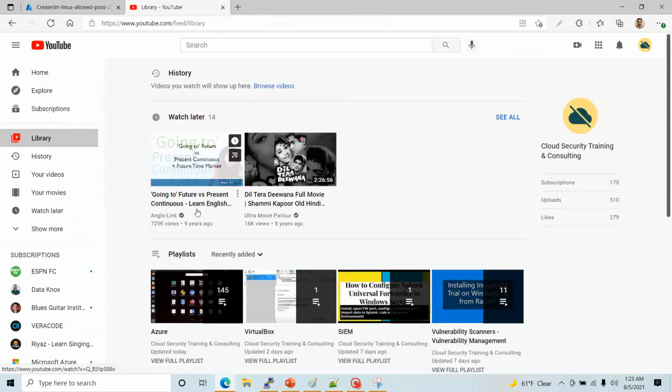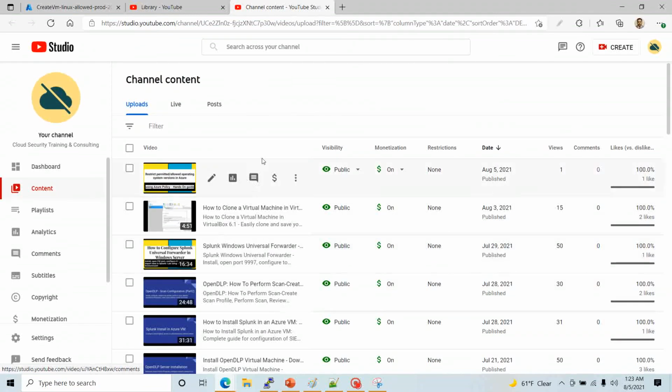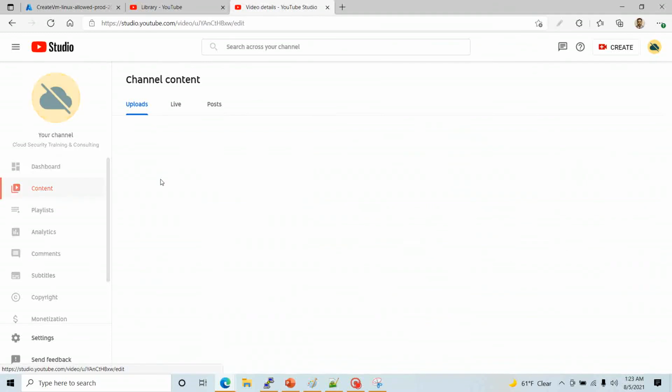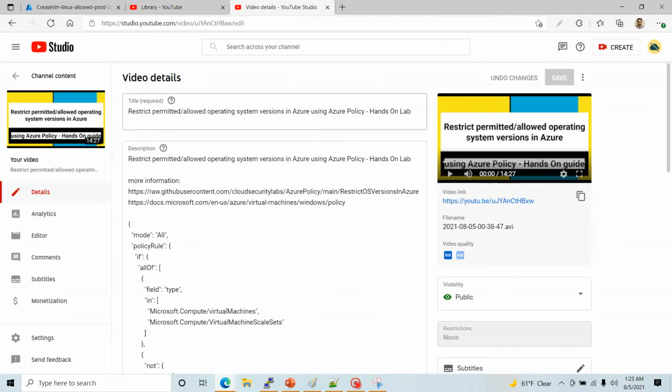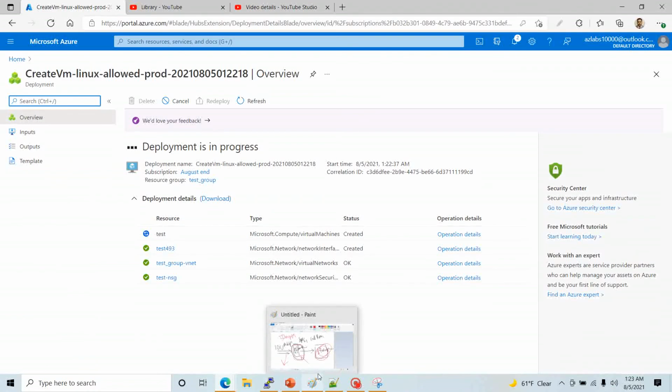Let me just go to the video and find the link for you. So this is my library, and my videos are here. And look at that. How to clone a virtual machine. Restrict. So this is the one that I want to give to you: Restrict permitted or allowed operating system version in Azure. So I'm going to copy this one, and I'll also give it to you in this video that I'm creating.